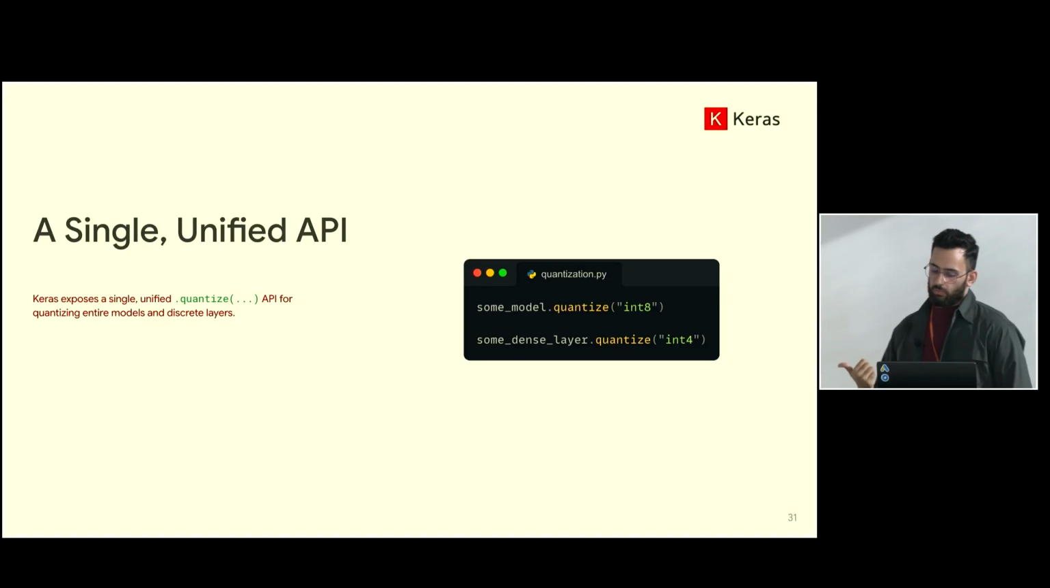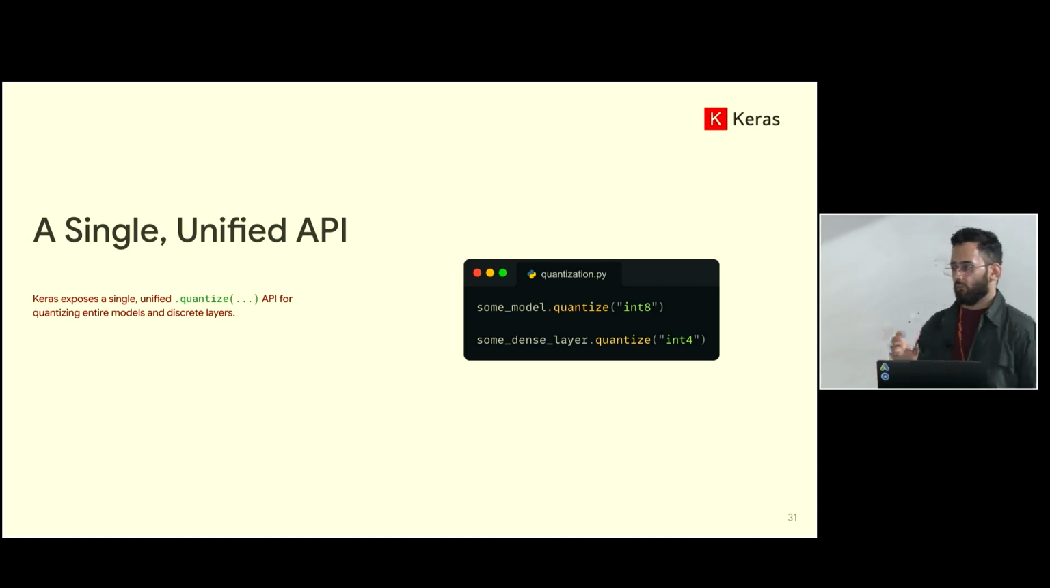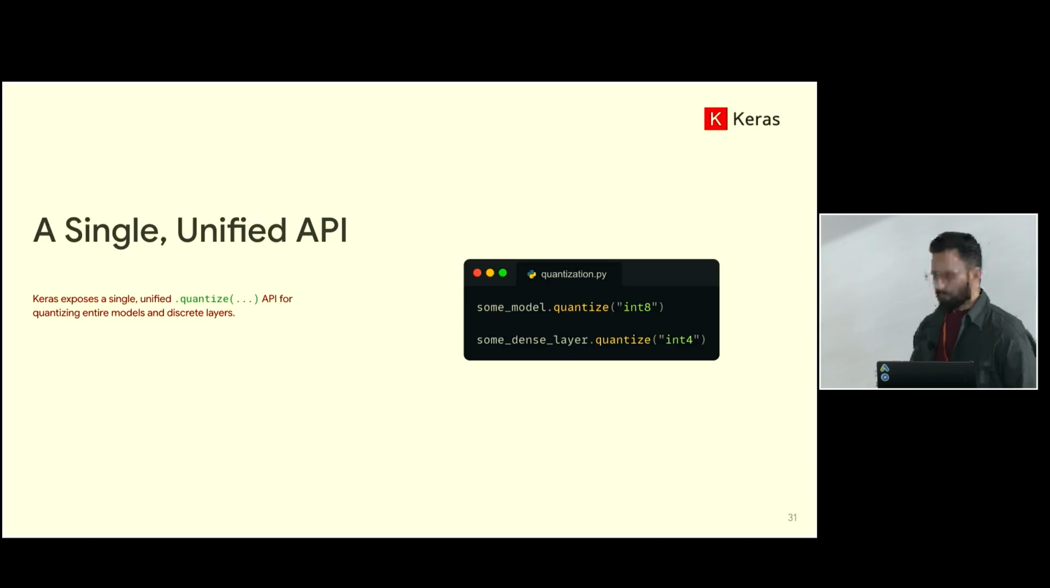The cool part about the layer-specific API, which is in the second line here, is that you can have more exotic quantization schemes in your models. You can have certain layers which are more robust to quantization quantized down to lower bit widths, like int 4, and other layers which might be a little more sensitive to quantization noise quantized to something like 8 bits. So it allows you to mix and match these different quantization bit widths.